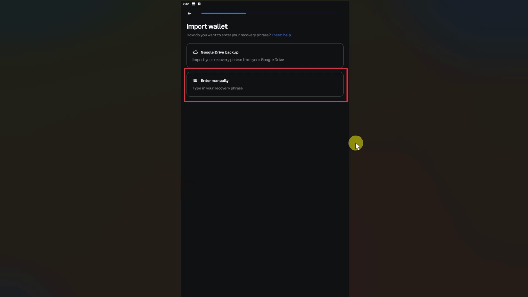So that is how you can delete an address from Coinbase wallet.